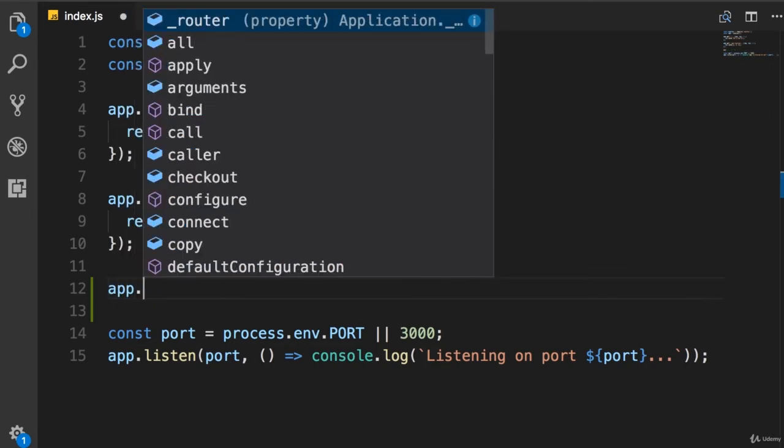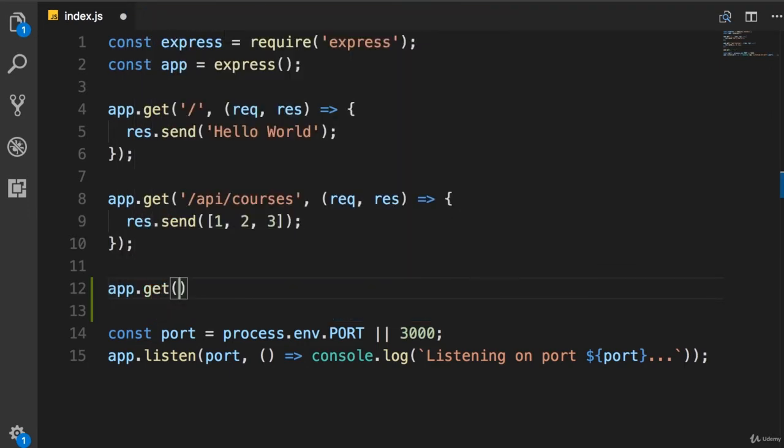So app.get, we add the path, that is /API/courses. Now here we need to define a parameter. So we add colon and ID. So ID is the name of our parameter here. We could use anything. It doesn't have to be ID. It could be course ID. But ID is shorter and more conventional.